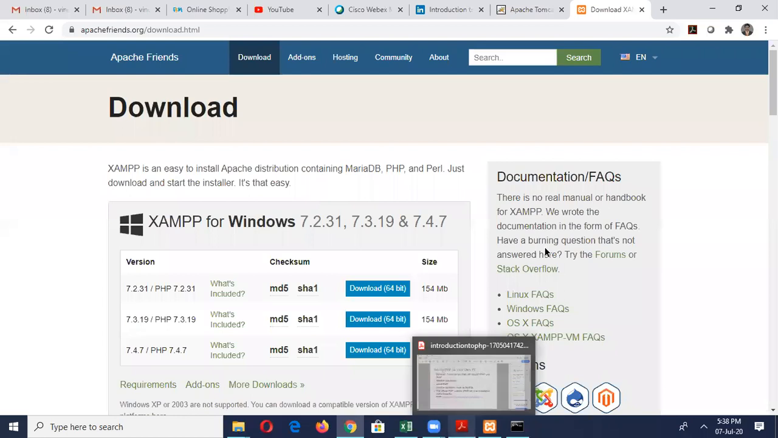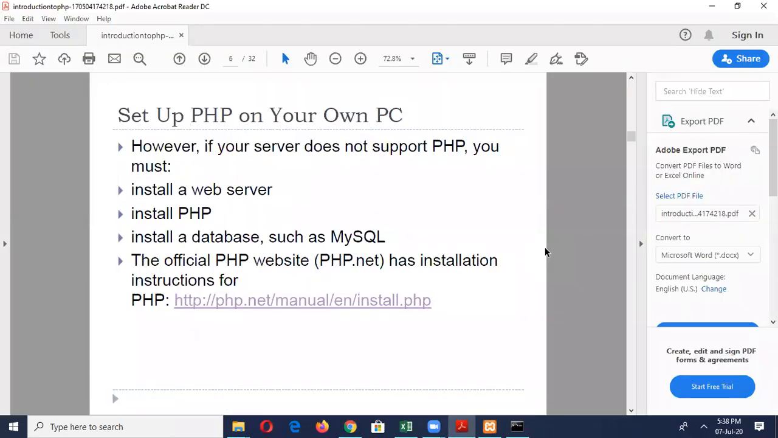After downloading, you have to install a database. If you install XAMPP, everything is inbuilt in it. Otherwise, if you're installing Tomcat separately and MySQL separately, you have to install a database and configure it in this.